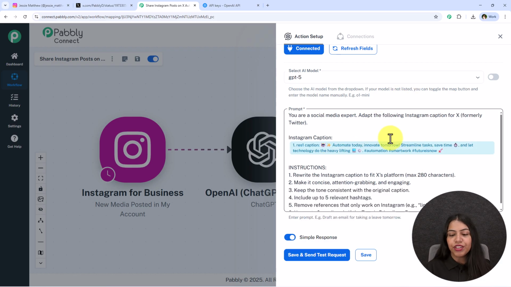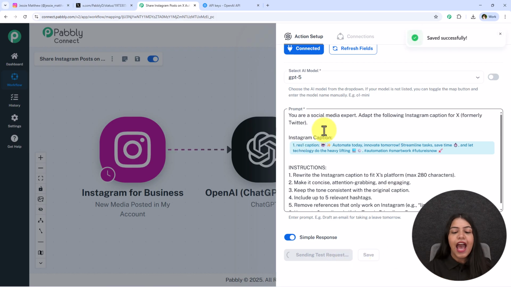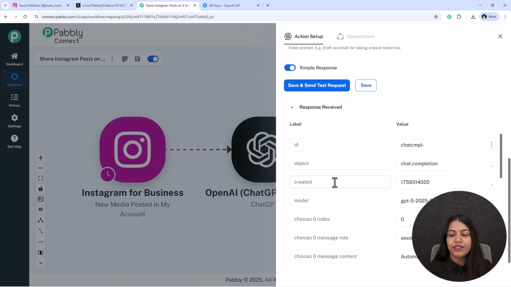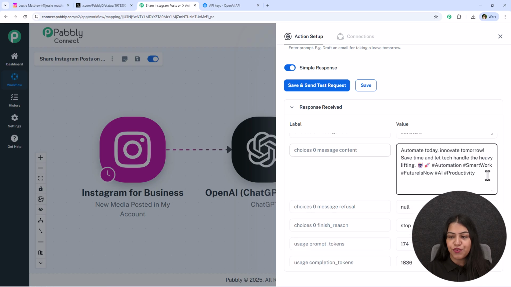Now after entering this prompt and mapping the details, we have to click on this save and send test request, and now the new response will be captured and automatically that caption will be added right over here. And using the same details, my OpenAI is going to generate the caption for the X platform, which is formerly Twitter. We just have to wait for a few seconds. Still it is giving me the caption, and also I've mentioned that I want 5 relevant hashtags too. And you're going to see we have received the response, and in this message content is the caption we wished for. And you're going to see we have also received the hashtags.